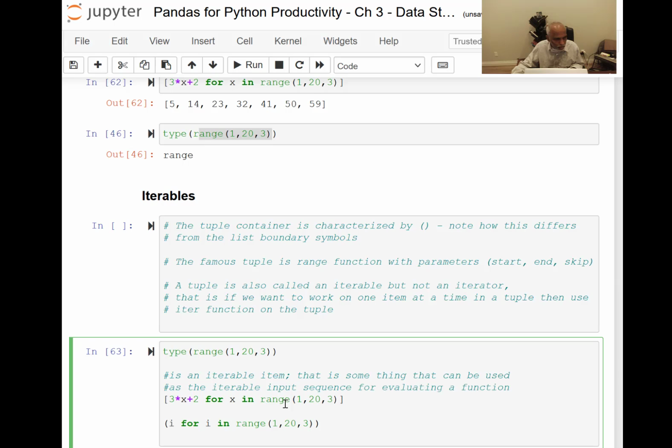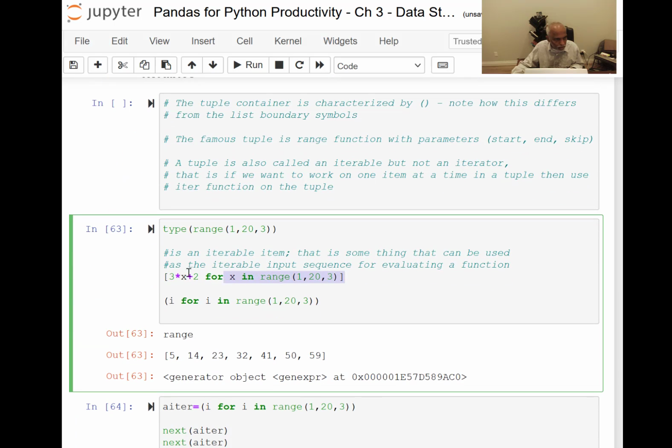Now, let's just do this one. If I ask for range, it will say range. But if I do this list comprehension, it will print immediately. I don't have to store it. But if I do this one, it simply says generator. So think about it again: the range function creates a tuple, and the tuple has a potential to be an iterator, so it is called iterable, but it's not an iterator. But it can be converted into an iterator with the iter function.